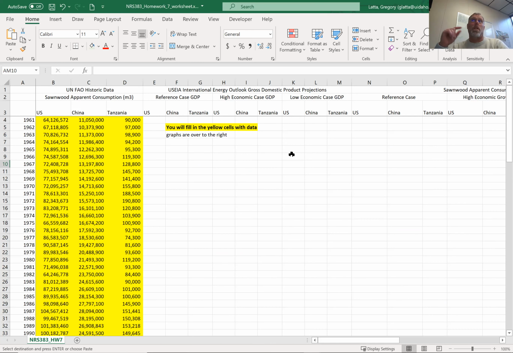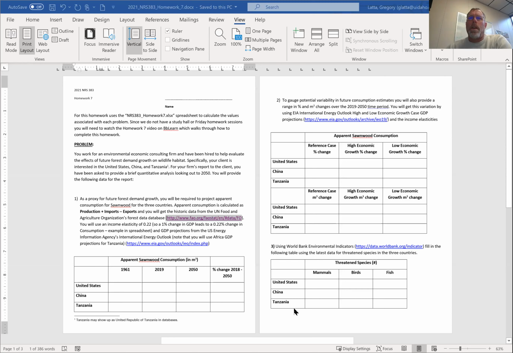And GDP, we're going to look at projections into the future. So if I stop share here and I go back to my Word document that is my homework, right? So now I've got my apparent consumption. Now I have to be looking at GDP projections here from the US Energy Information's International Energy Outlook.